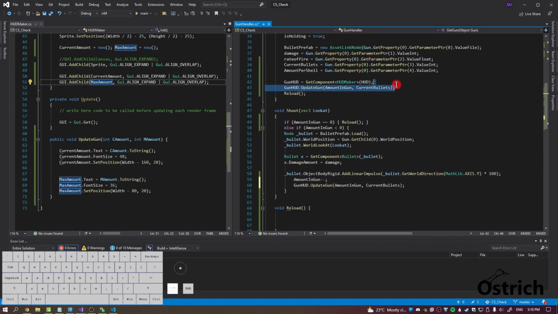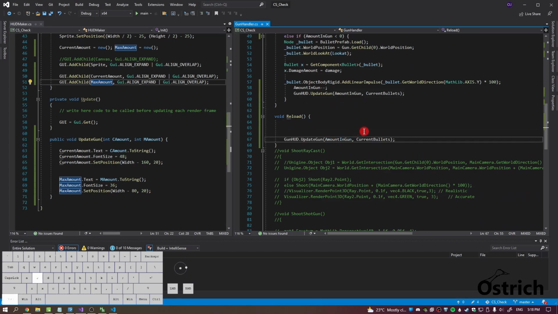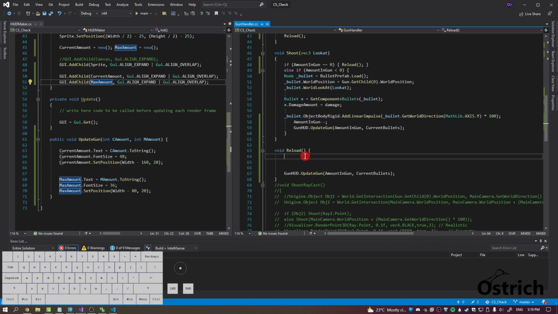And to be honest, we don't even have to write it here, because we're going to write it in the reload, and we update our number when we reload. Okay, so we're almost done. We got one more thing left, and that is the reload itself. How do we code our reload function?